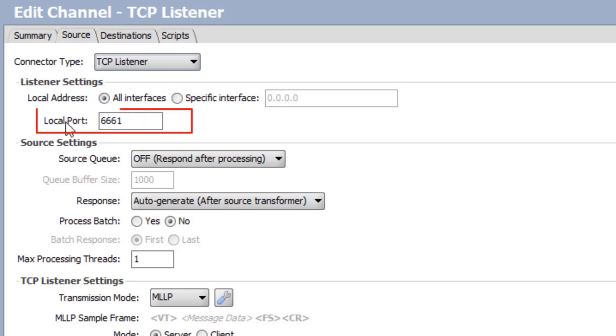Next we have the local port. This is going to be the TCP port on which to listen for connections. So we can specify in our Mirth channel to accept all data to this channel for all IPs on port 6661, and I would typically use any port higher than 1024 and not any well-known ports.